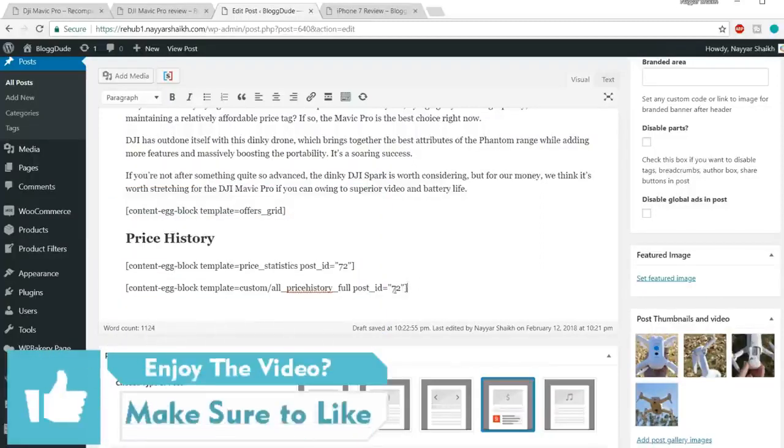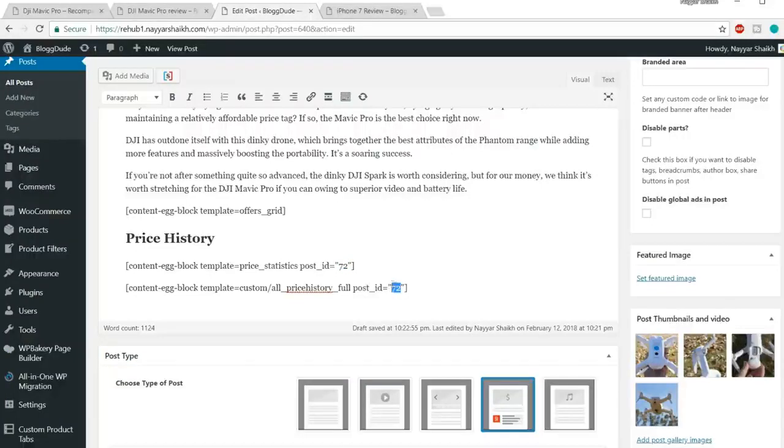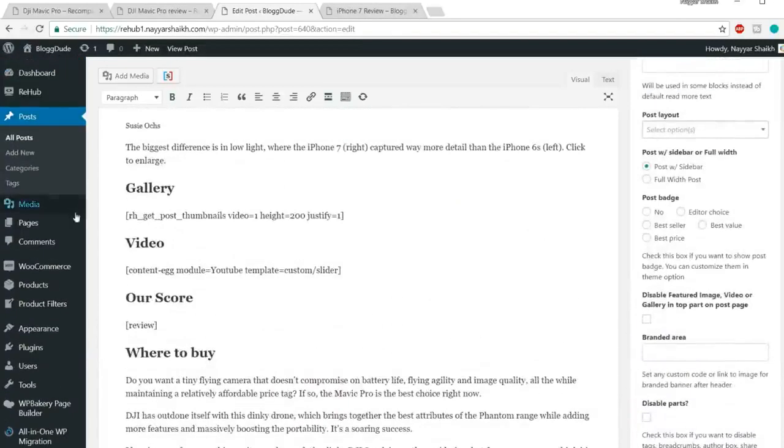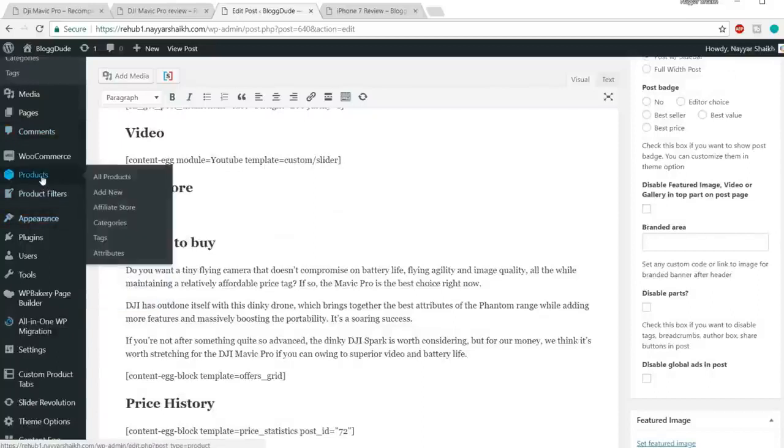Now here you have to do one change. Always make sure you do this change. You have to change the ID. Every time you use this shortcode, you'll have to change the ID. Now you have to put in the ID of the product which you're giving the review to. So we are giving a review about the iPhone 7. Let's see the ID of that product. On the left hand side you will see products.